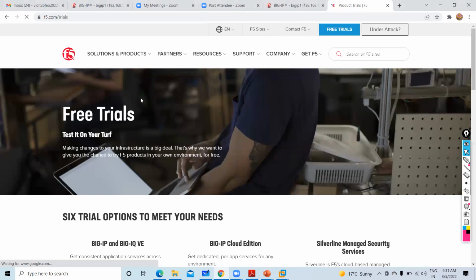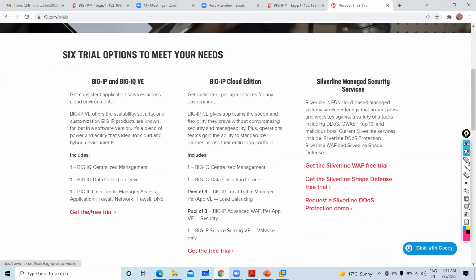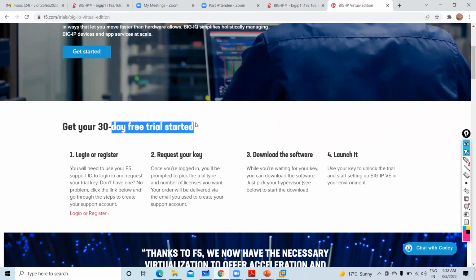It does not mean it is applicable for only 30 days. You will get 3 keys, which I will show you. With 3 keys, you can use it for 90 days. Then again, use another email ID and you will get more licenses. So you can practice every feature free of cost. It's not like some features you cannot test. You need to go to get the free trial. Here you will get your 30 days free trial started.